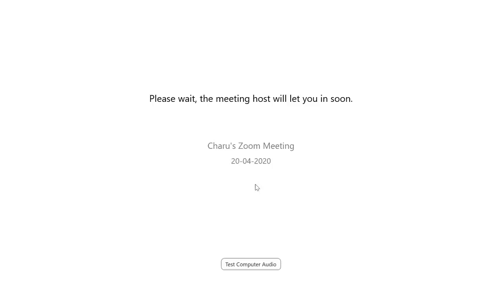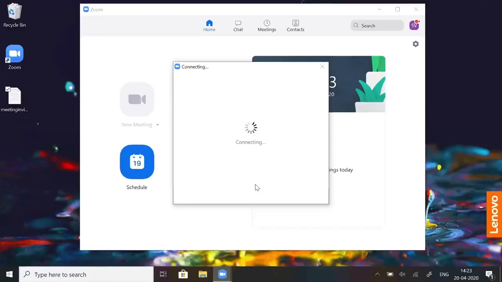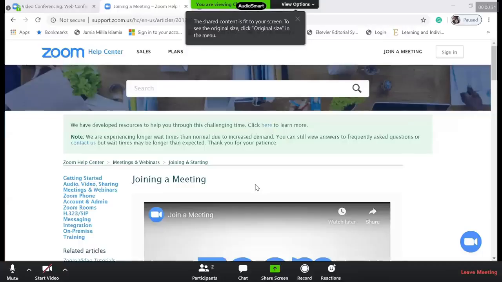Now a message is being displayed on your screen. Please wait, the meeting host will let you in soon. This is because the host would have enabled the waiting room and a participant can join the meeting only when the host allows you to do so. So kindly wait for the host to admit you to the meeting room. After the host admits you, the meeting room will be opened on your screen. So now the meeting room has opened on your screen.